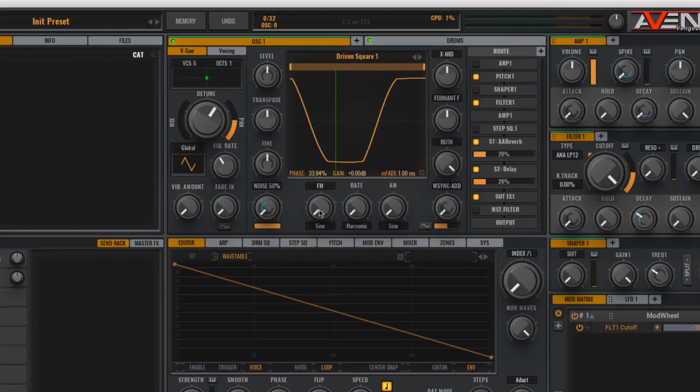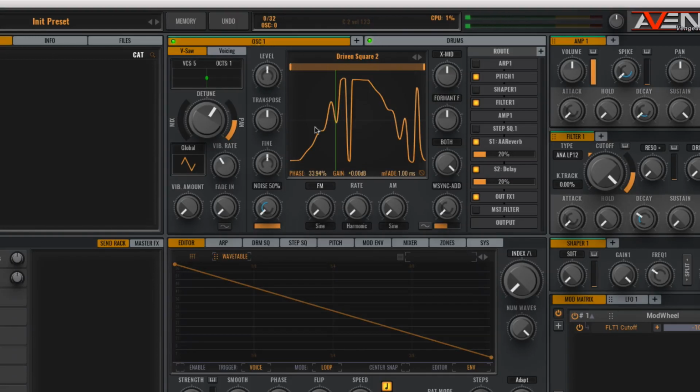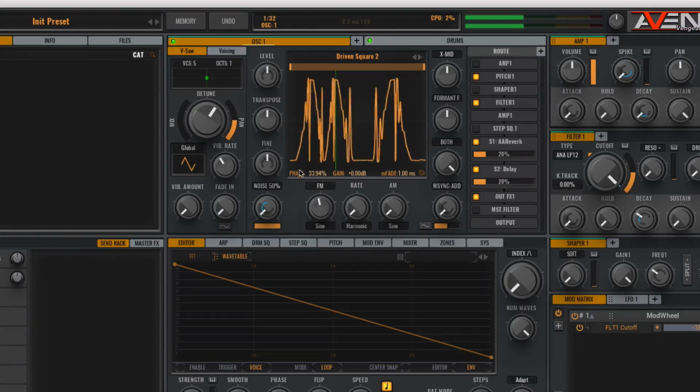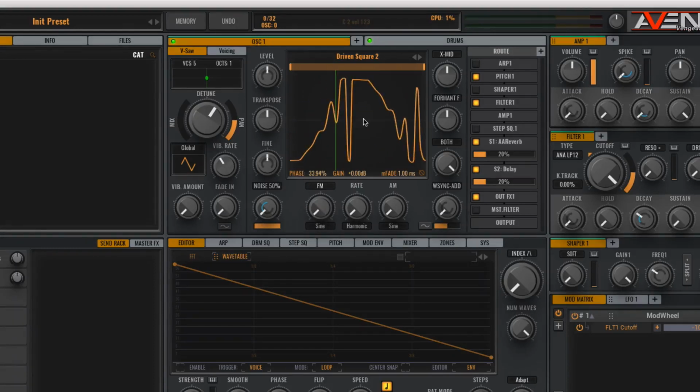In a nutshell, it's generally best to start off with a fairly simple sound first. If you have a more complex sound that already has some harmonics, then applying lots of frequency modulation will make the sound really seriously complex and quite noisy. Which may or may not be something you're after. And as you increase the rate here in the middle, you'll hear those harmonics that are added raise in pitch as well.